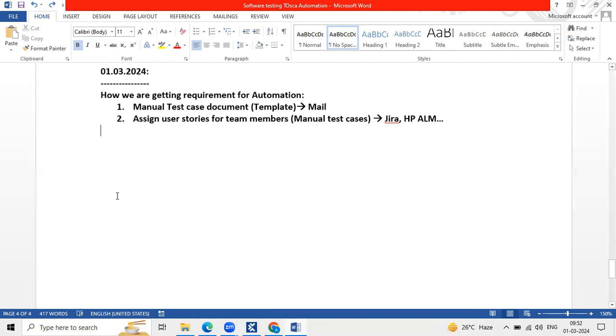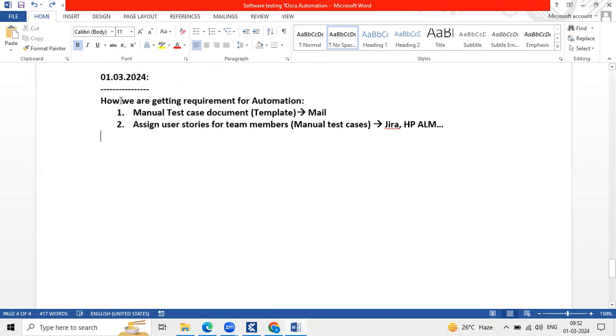Okay. So coming to the automation point of view, we'll get a requirement in these two ways. Coming to the roles in the team, we are all automation test engineers.